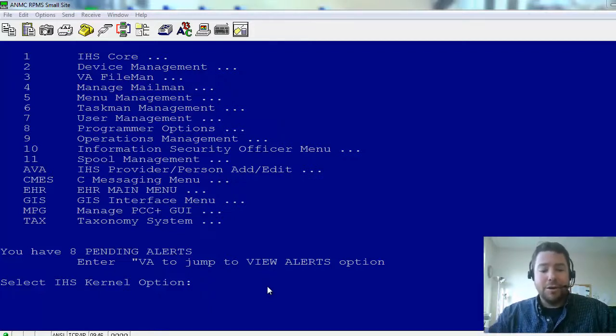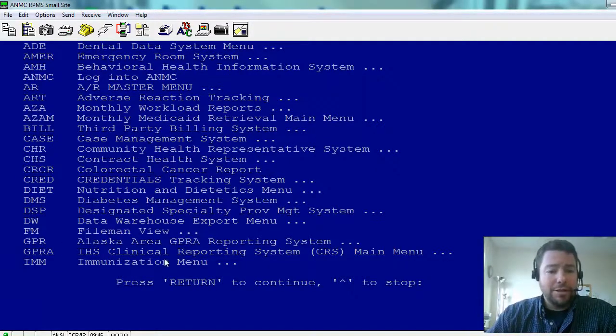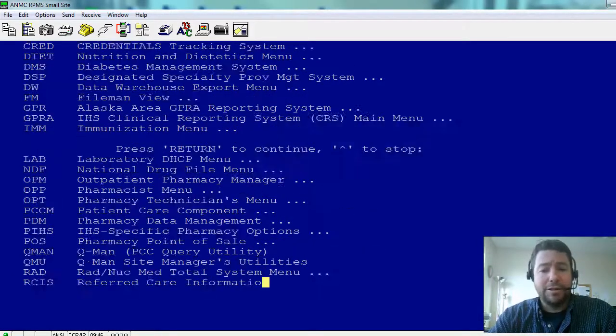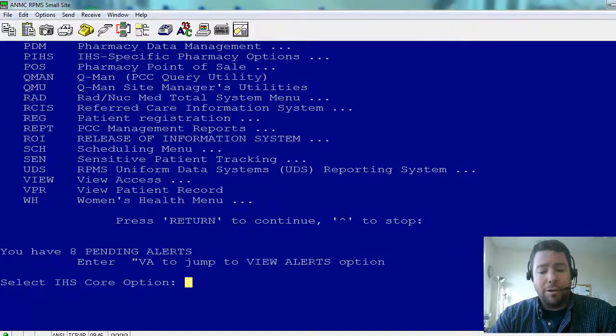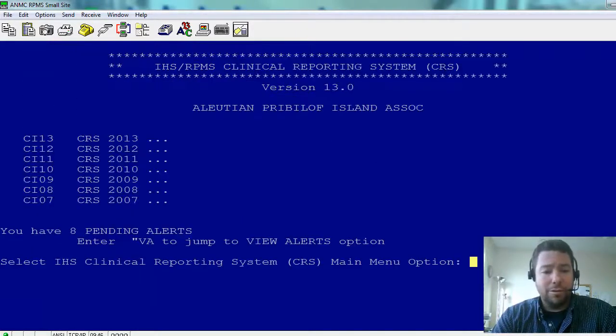All right, so let's get into it. First you go to number 1, and this is going to be your IHS core options, and you're going to scroll down until you see something like this: GPRA, IHS systems, CRS. You could type in GPRA right here, and it'll take you to the GPRA logic.